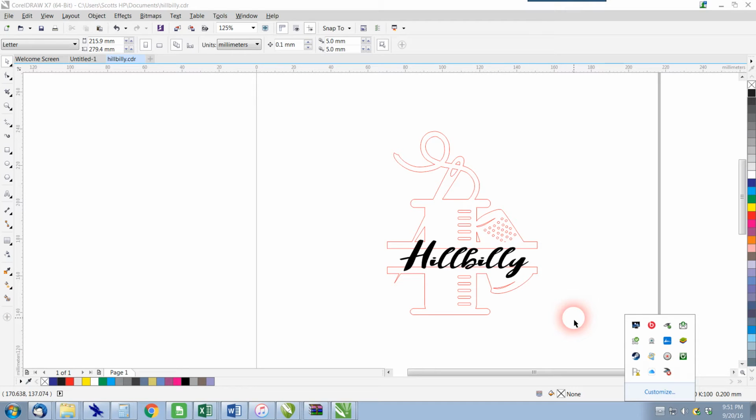Okay, welcome to my CorelDRAW tutorial. Today we're going to be taking this object and preparing it for laser engraving.